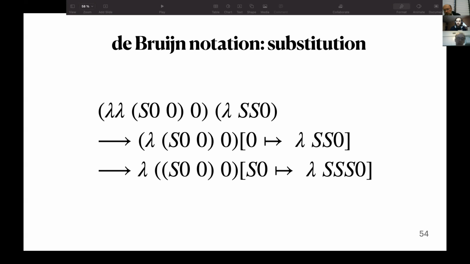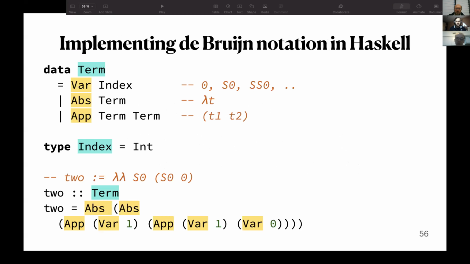So when you go inside of the abstraction, you're now not substituting 0 for lambda SS0, but you're substituting S0 for lambda SSS0. And then you get something like this. Okay, very good. I hope it makes sense so far. If you have any question or if you're confused, please ask a question.